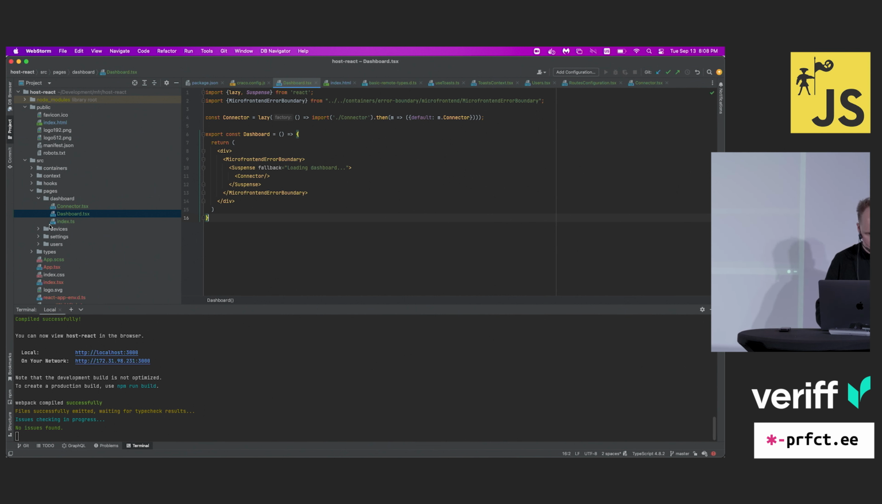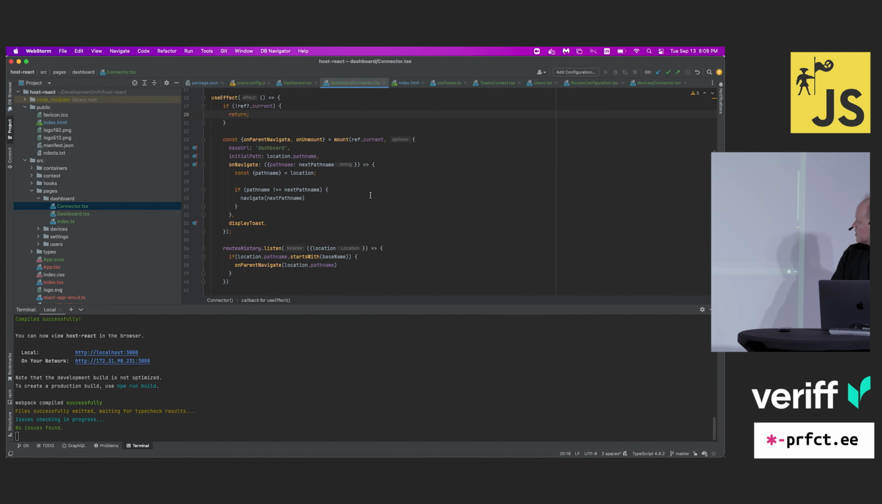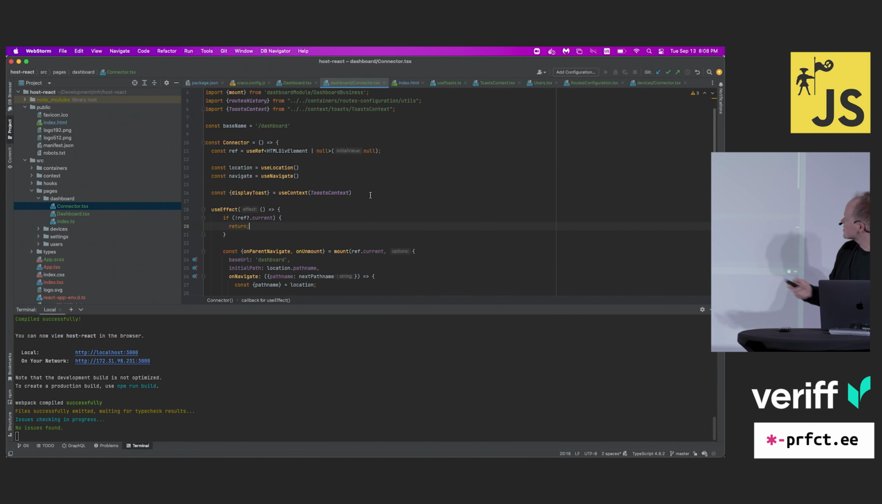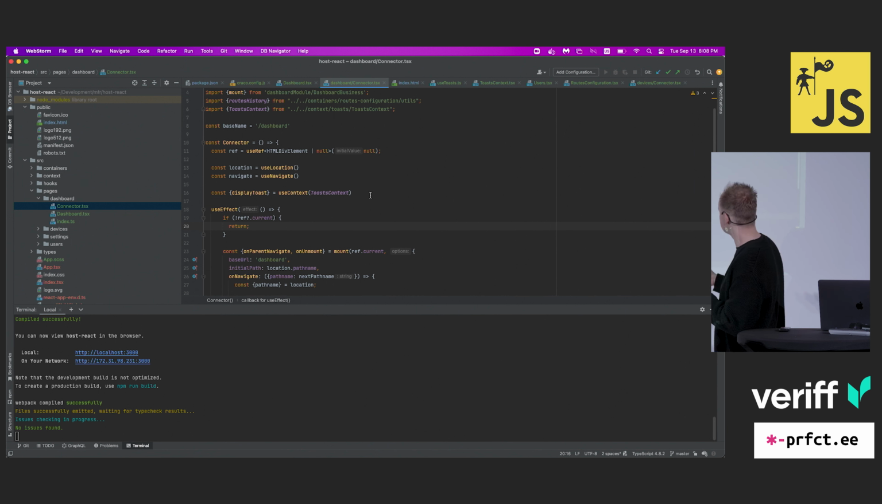And then we go to the connector, where most of the magic happens. So what are we doing here? We are exporting that mount from the dashboard module, dashboard business. That's the name of the MicroFrontend, and then the name of the component from there.